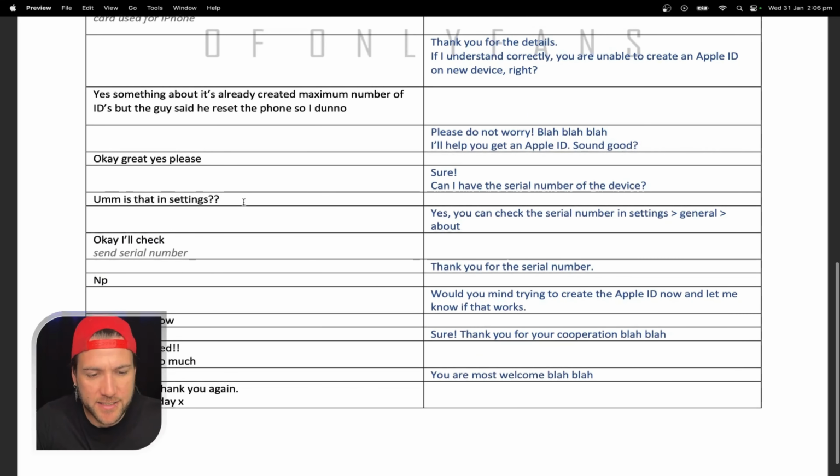Is that in settings? Because you're just going to play dumb. If you play dumb, then they let their guard down and they won't scrutinize and ask you for more details, IDs, things like that. That is why we're acting dumb and like a girl, because then you can be cute and kind of get them to be more helpful. So, is that in settings? Yes, you can check the serial number in settings, blah, blah, blah.